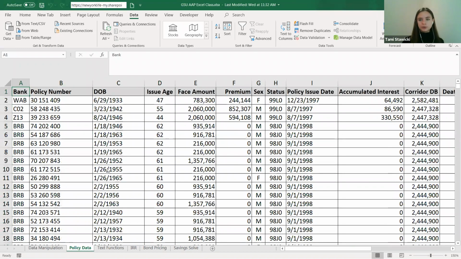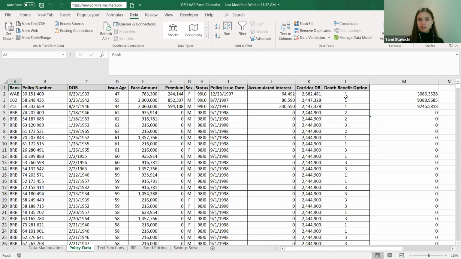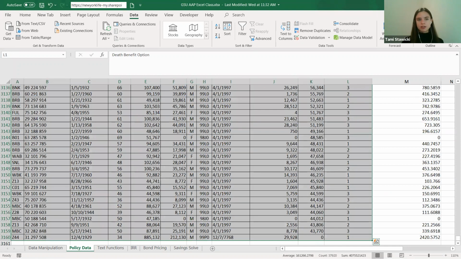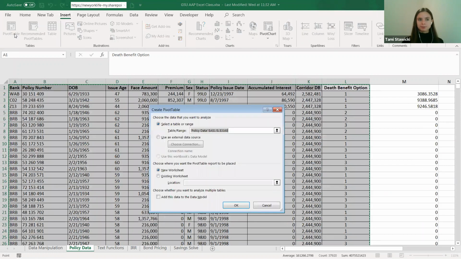So how do you create a pivot table? So the first step is just selecting the data that you want to create a pivot table on. So I'm just going to select all of my policy data. I'm going to go to Insert and Pivot Table. So you can see the data set comes up as the data set that I had selected. If I didn't have anything selected, I could have pressed that button and then selected it afterwards.